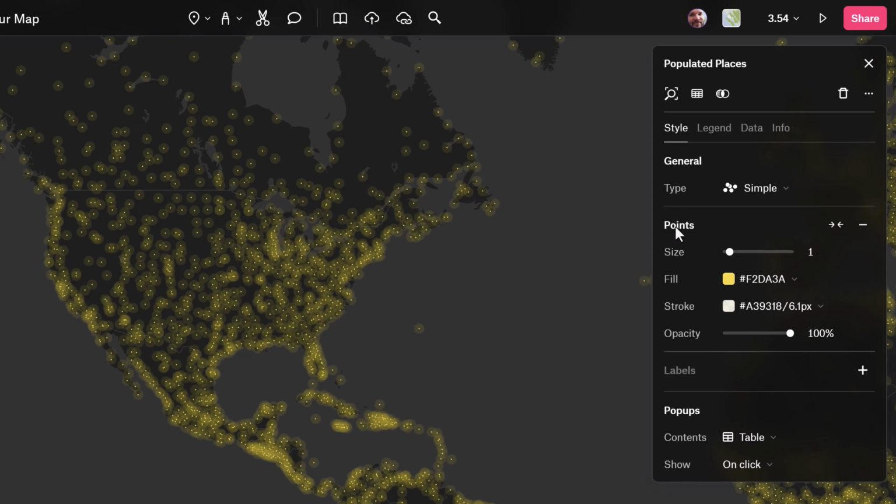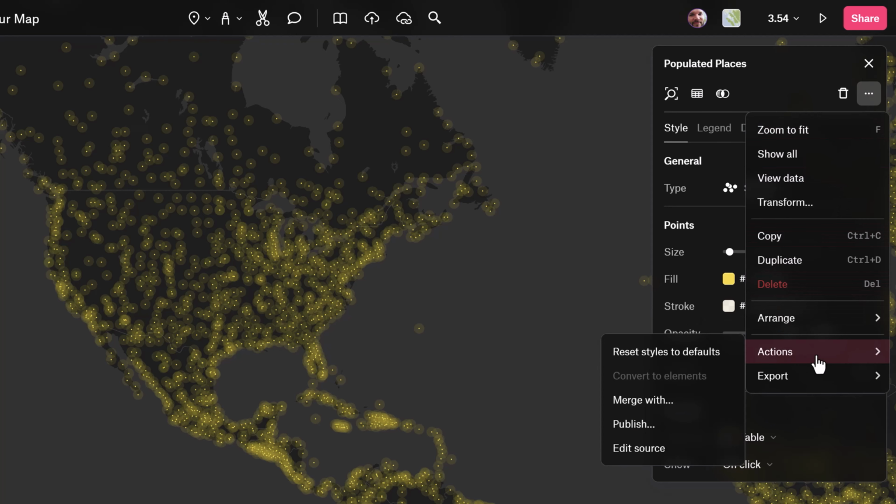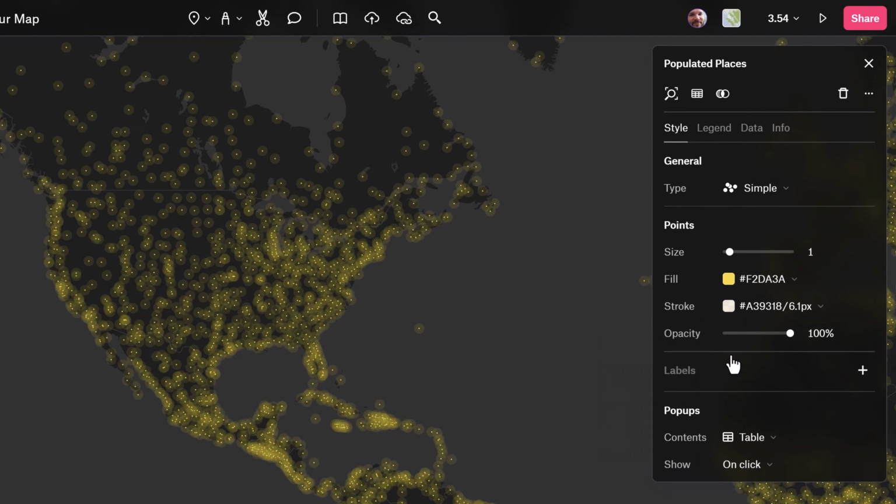Let's say you spent a lot of time changing all these parameters and you're just not happy with the look and you'd like to start over again from scratch. To do that, click on this overflow menu and then go down to actions and select reset styles to defaults.